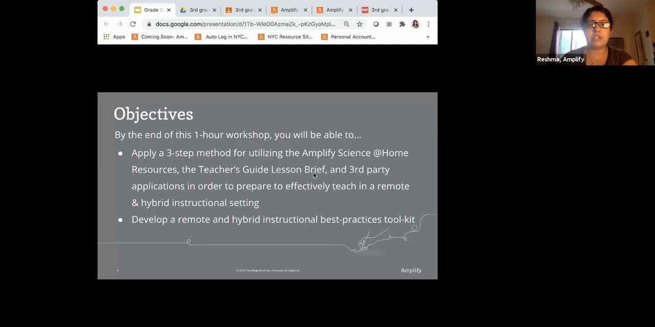This particular session, folks, does assume that you have some familiarity with the Amplify Science platform. So we are assuming that you have some knowledge on how to navigate the digital platform. Again, the session is being recorded. Materials will be made available to you. So if you prefer to orient yourself with the platform, note that the NYC DOE site has plenty of resources for you to do that, and that has been shared in the chat.